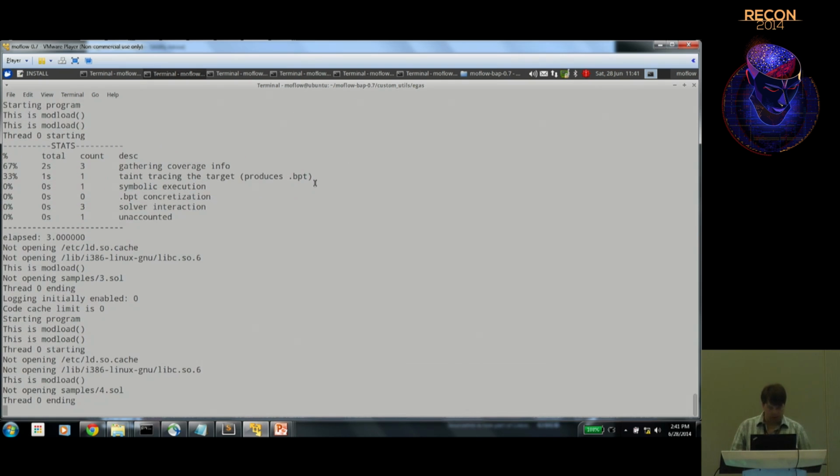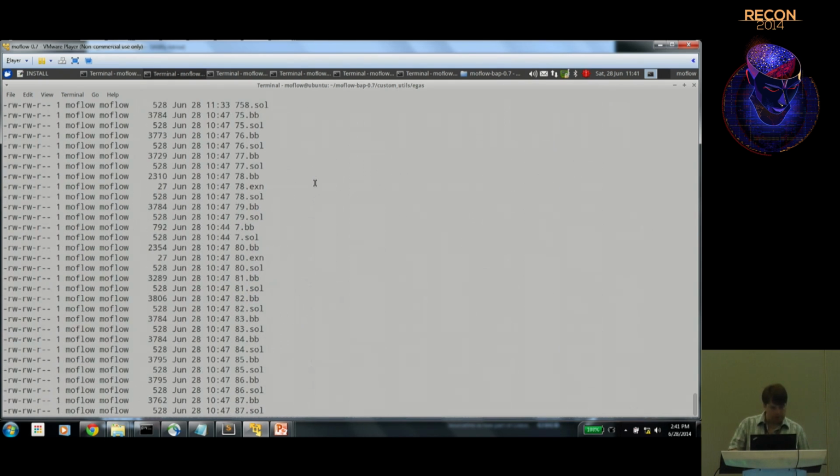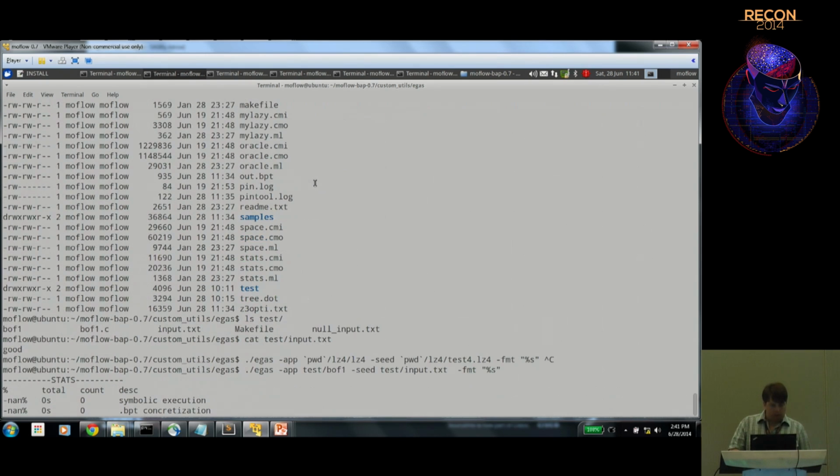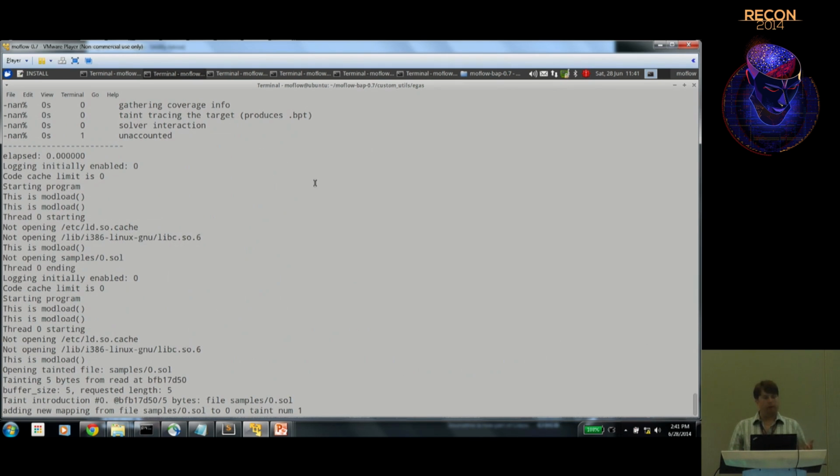So let's slow this down really quick before this gets too ahead of itself. As we start the trace here, what's happening is this is the Pin tool kicking off, running the program, and collecting the taint trace. We can see here that it's taking the original input file and outputting it to the samples directory as the first possible solution, and there are only 5 bytes in there, which is GOOD and a terminator. So it's reading that 5-byte buffer into memory.